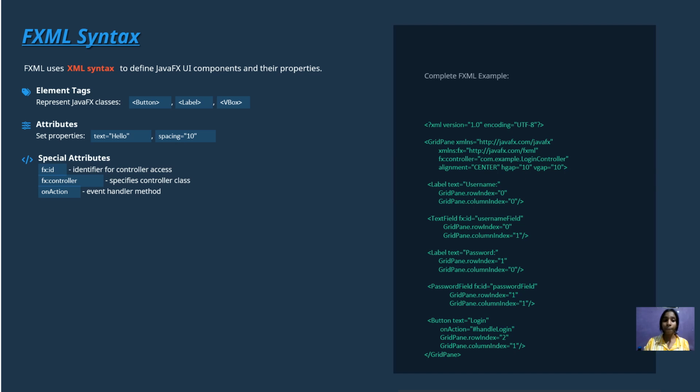Now we can see the complete FXML login form. Here is a full login form using FXML. It includes labels, text fields, and a login button. Each element is placed using GridPane row and column settings and connected to a controller.